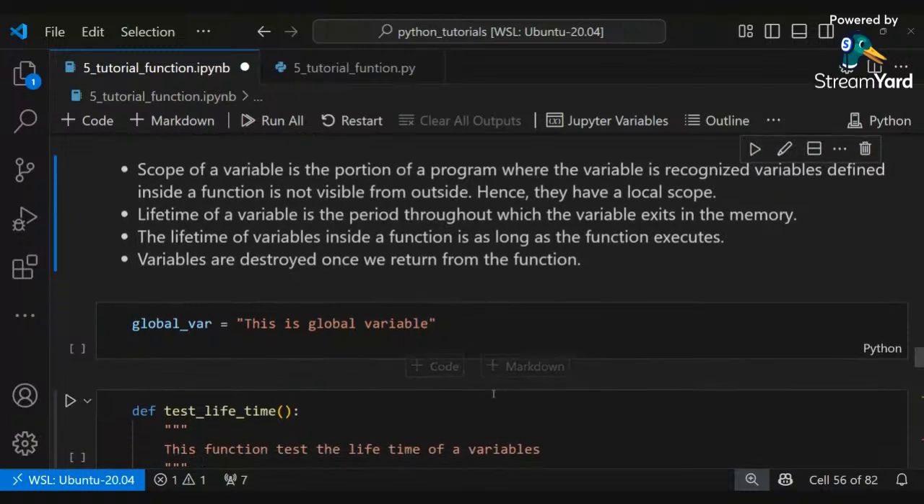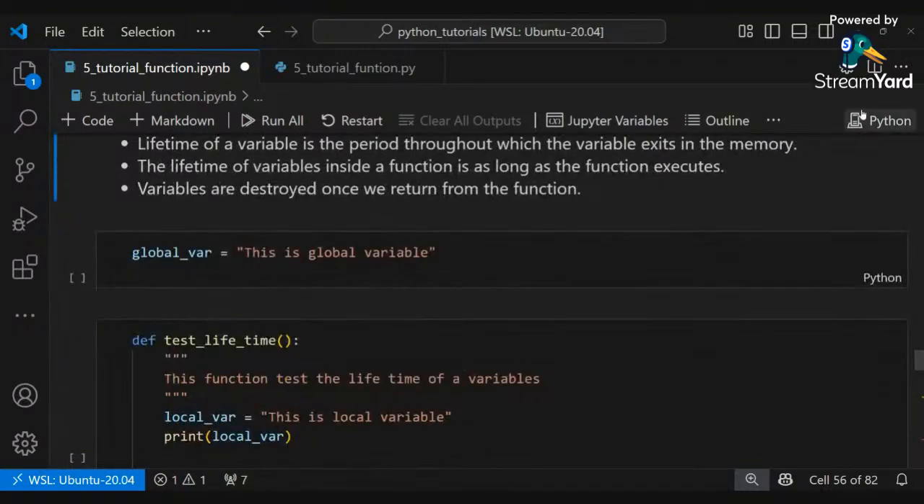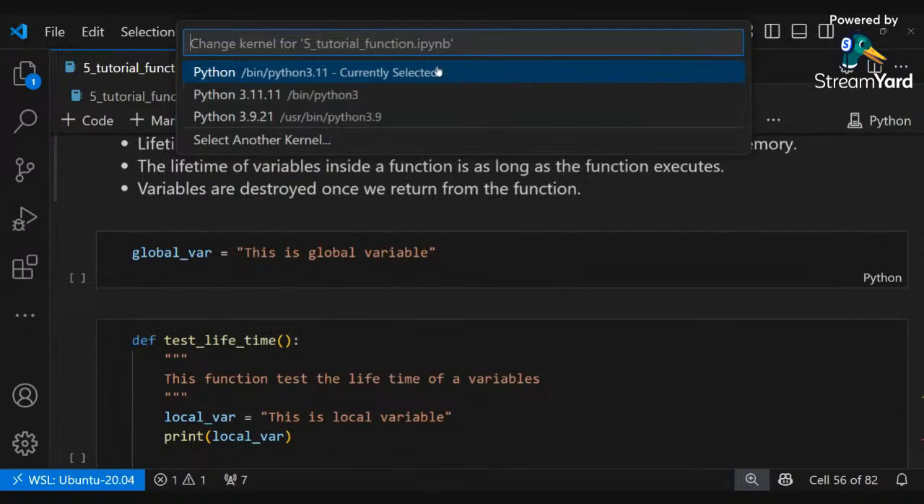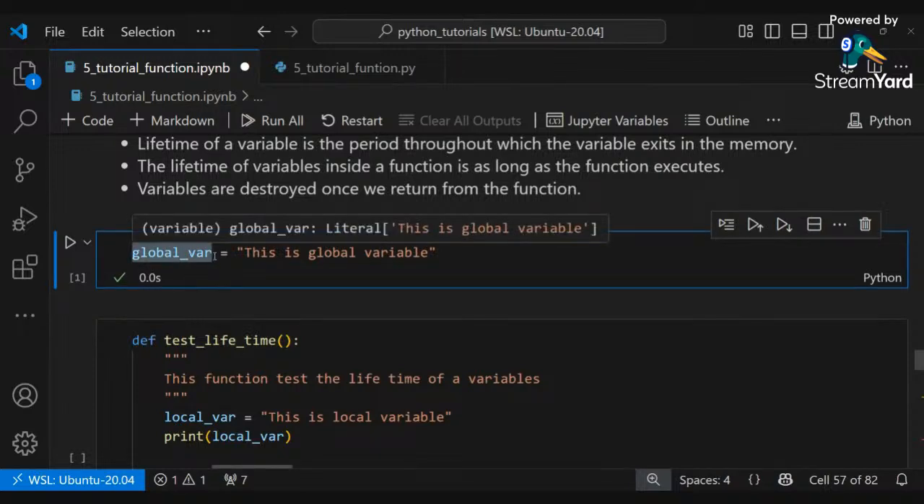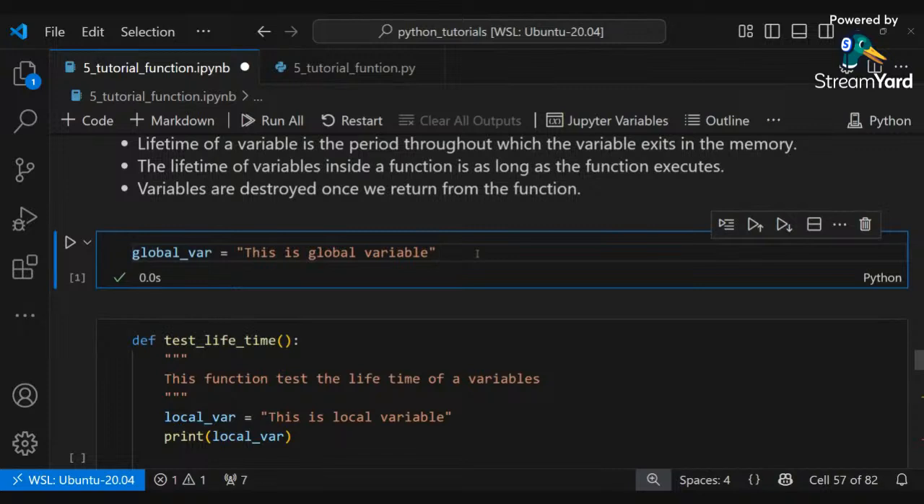So let's look at some examples. I don't want to code, so just look at what we have here. So let me select my kernel. This is a global variable normally. This is how we create a variable: global_var is equal to something. The fact that we are saying global underscore var does not mean we are declaring this variable a global variable. This is just a variable name. I know there are some programming languages where you can set a global variable. But in Python, once you declare a variable anywhere, it's accessible from anywhere. So you don't have to set it as a global variable.